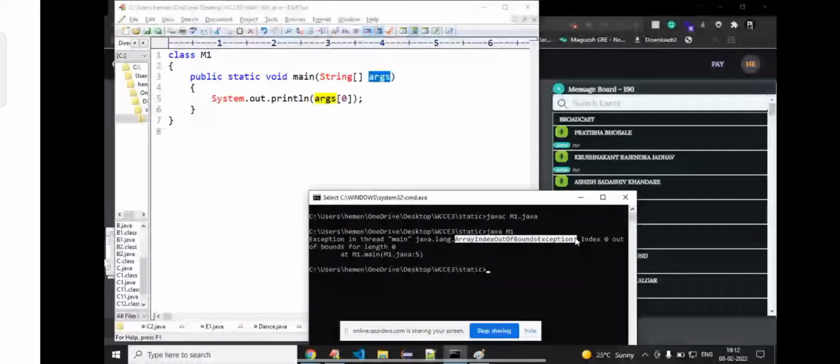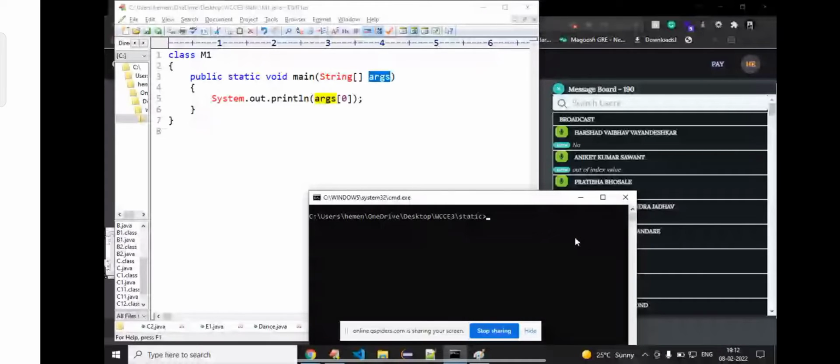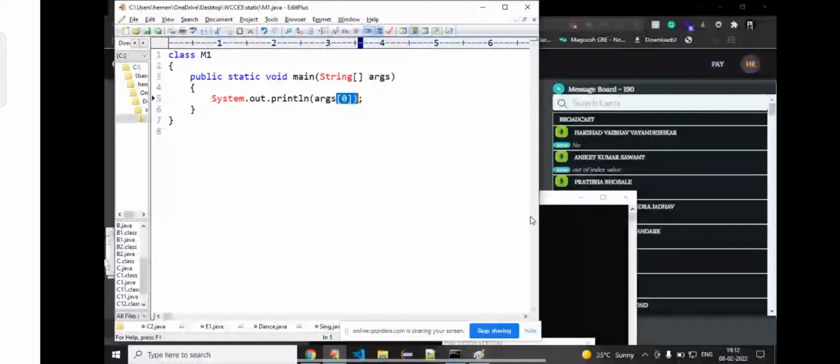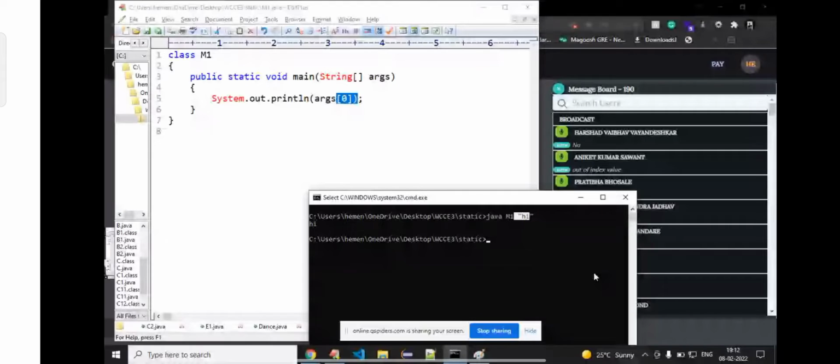So sir, I have one question. Can I pass something into this args? Let's have a look. If I write Java M1 and let's say hi, and press enter, what I'm getting is that this hi will be stored at zero. Before that, you had not given anything, nothing is there. No array is there, and you are trying to access the array. That is why we are getting ArrayIndexOutOfBoundsException.